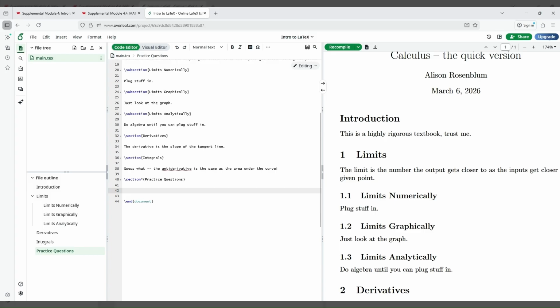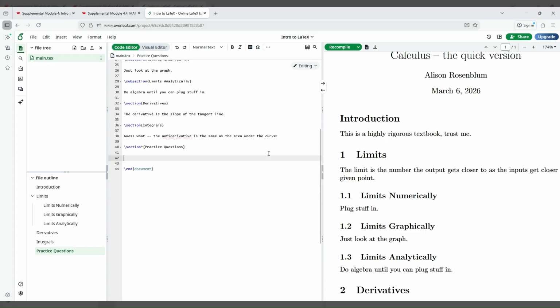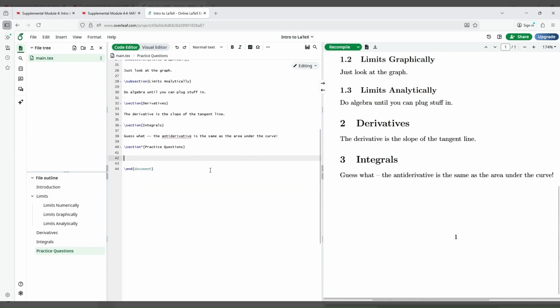So I've got my section on practice questions. I'd like to add some questions to this. I'd like them to be in a numbered list. So I am going to create an environment. I'm going to type begin. If you want a list that has things enumerated in some sense, so like a numbered list or like letters or something else, the enumerate command is what does that.